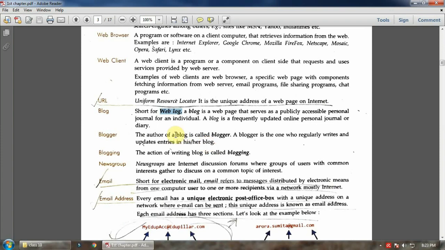But nowadays blogs have been replaced by vlogs, that is video logs. There are lots of video logs you will see on YouTube. It's the same thing, when it is written, it becomes a blog. Blogger, the author of a blog is called a blogger. One who types information in a blog is known as a blogger. A blogger is one who regularly writes and updates entries in his or her blog. The action of writing a blog is known as blogging. So these three points are all connected. Whatever you type is known as a blog. You are a blogger when you type, and the action of writing is known as blogging.